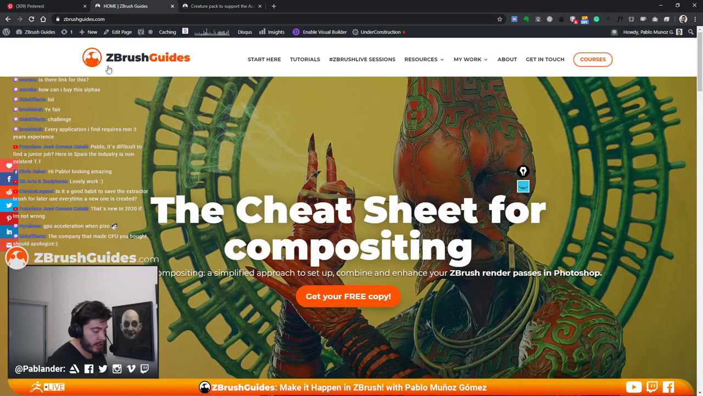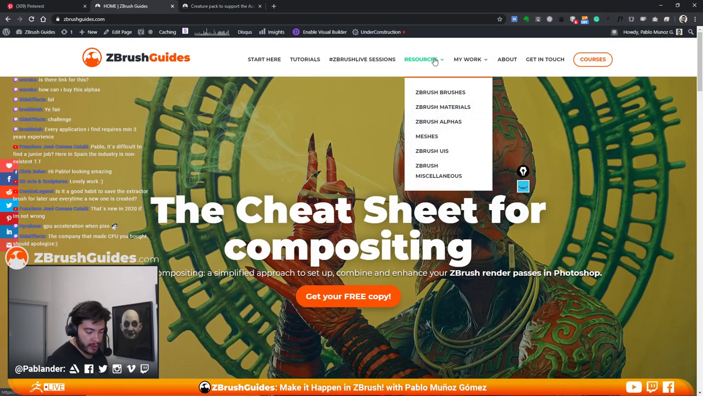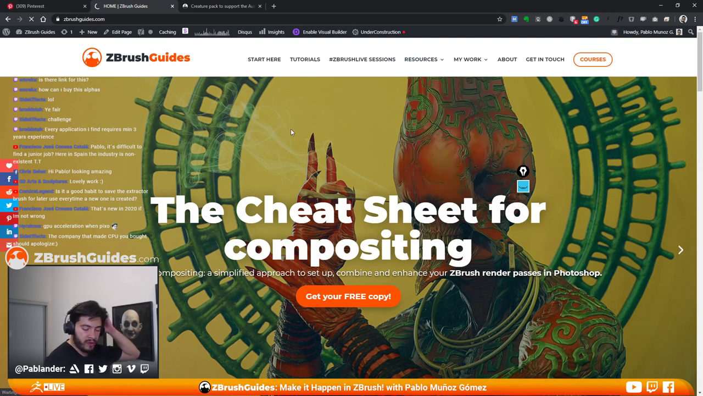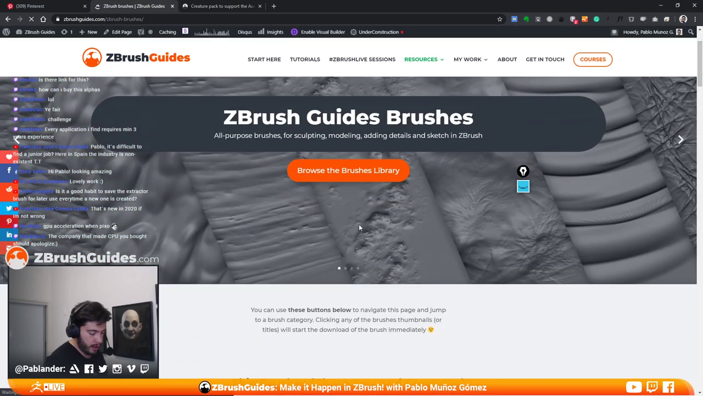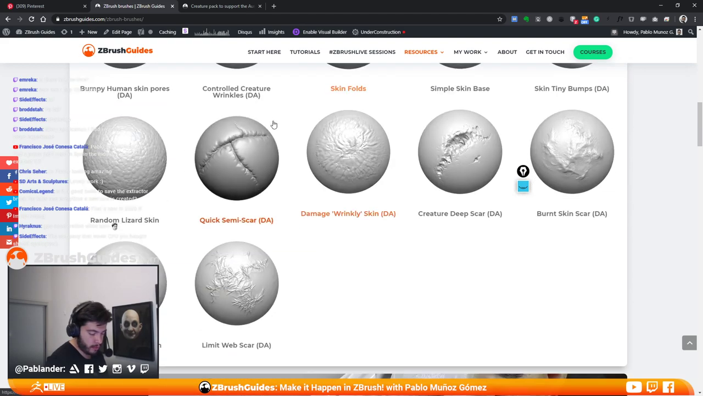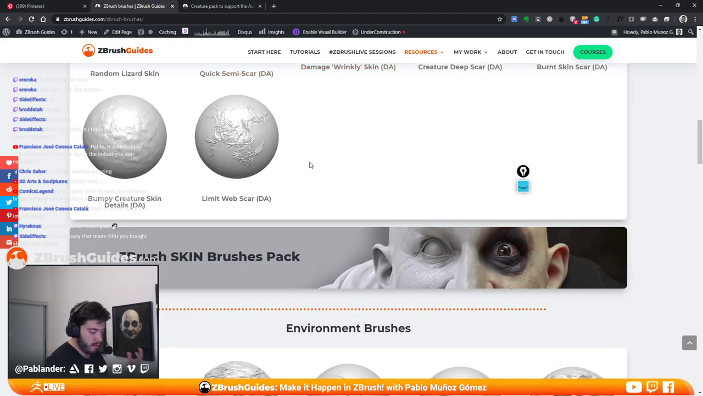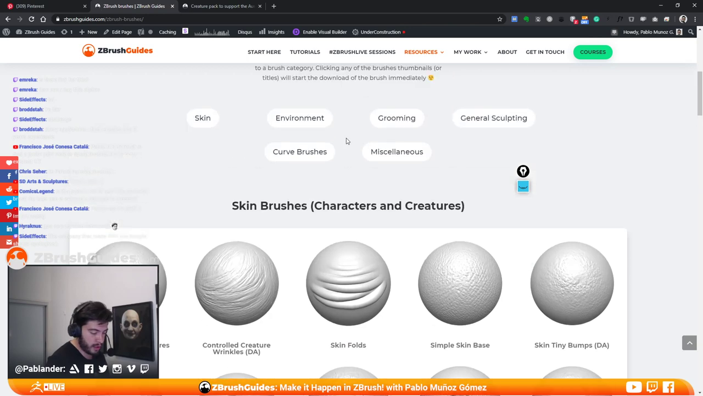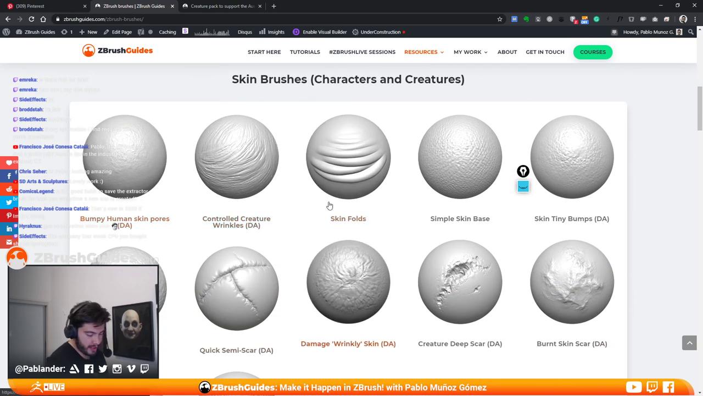If you go to the ZBrush Guides website, go to resources and then ZBrush brushes, there are a bunch of free brushes that you can try as well. They're actually pretty good, I think. All of these ones are free, and they give you an idea of how the double action brushes work and that sort of thing.